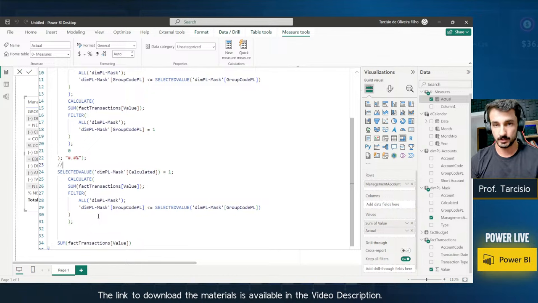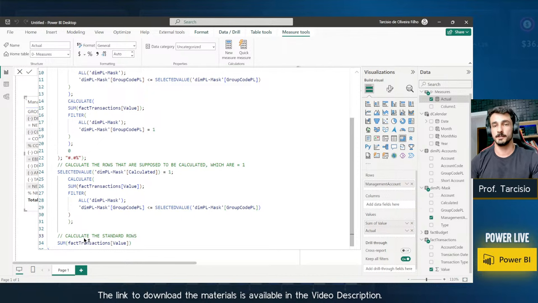And here we are going to calculate the rows that are supposed to be calculated, which are equal to one, okay? And the last one, the last sum, calculate the standard rows, okay?